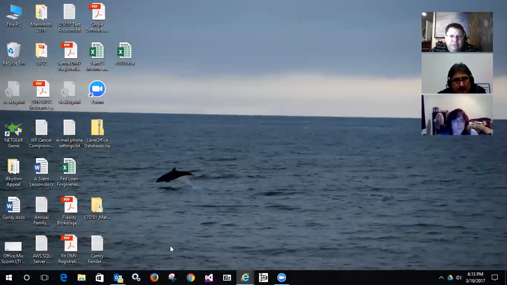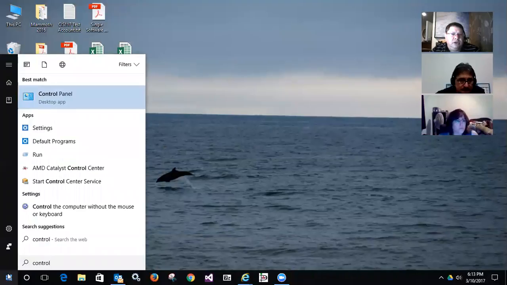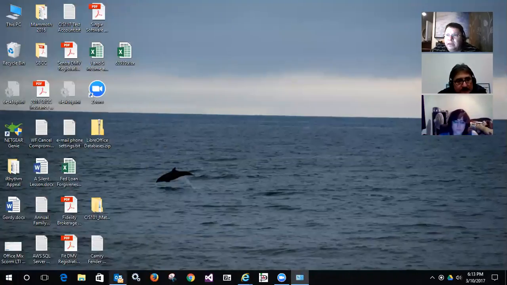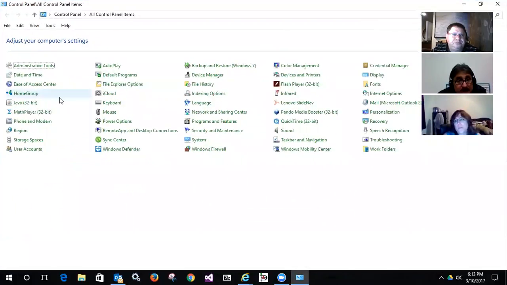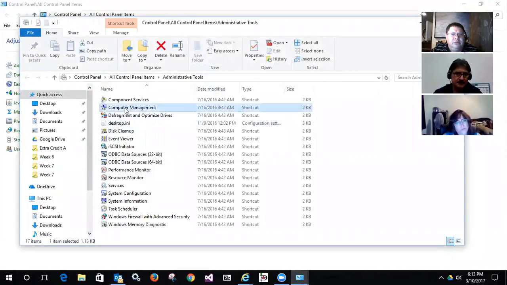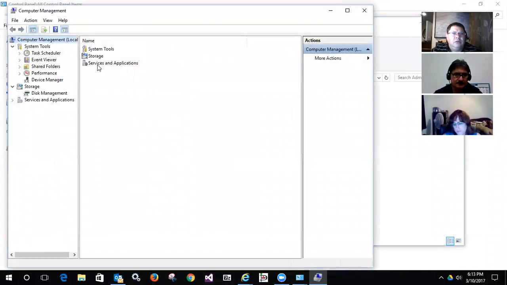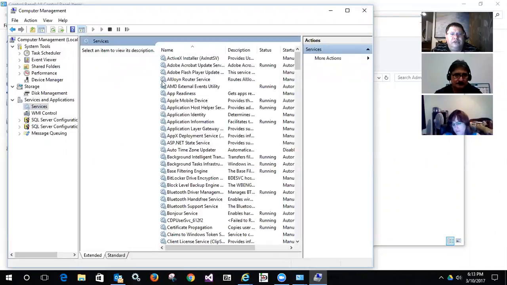Okay, I have pinned to my start bar the services window, but let me go ahead and show you in the control panel how you would bring up the services window. And it's open on my second monitor, so I'm going to drag it over here so we can see it. If we take a look at the administrative tools and in computer management, we'll find that there are services and applications. And if I open that up, this little gear symbol, these are the services.